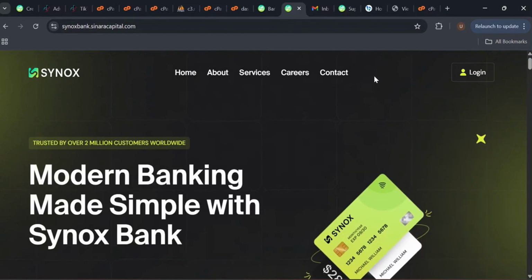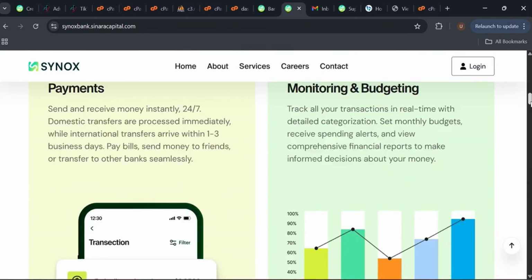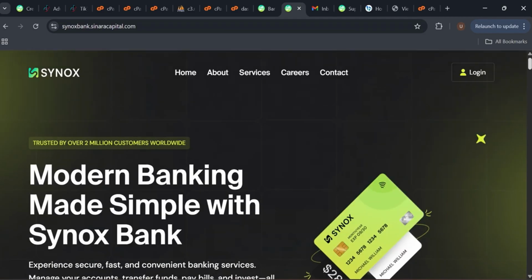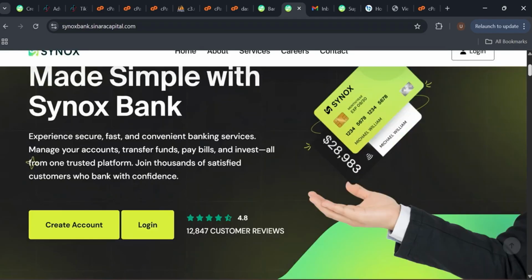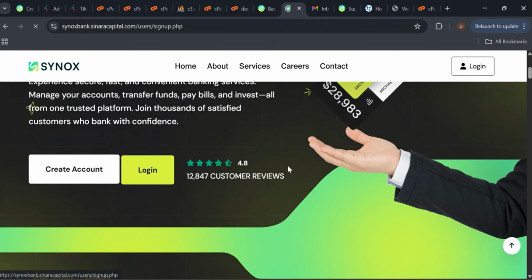This is our latest developed banking script. Just finished developing this very banking script and it's awesome. So let me just navigate you through the dashboard.